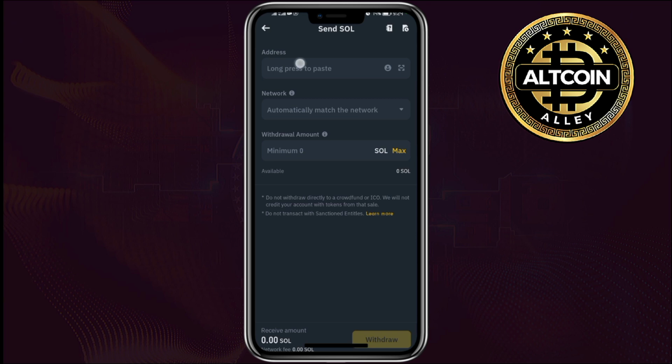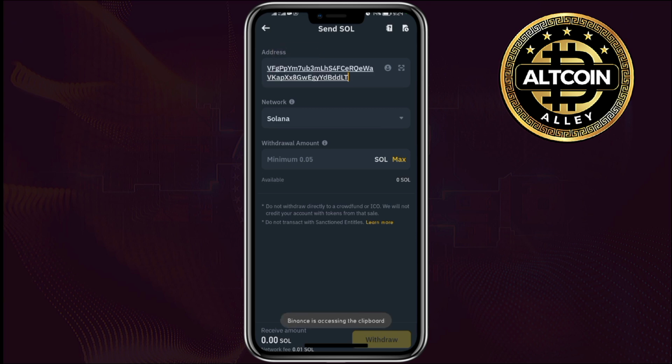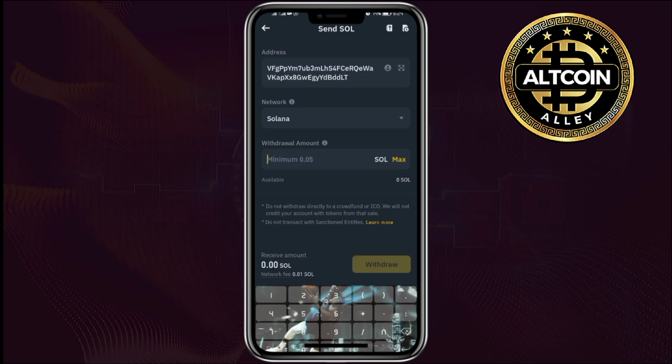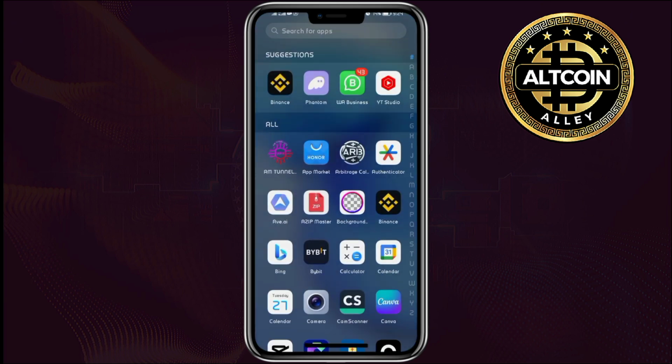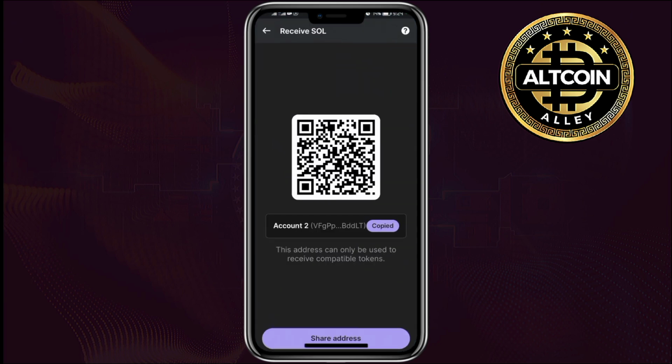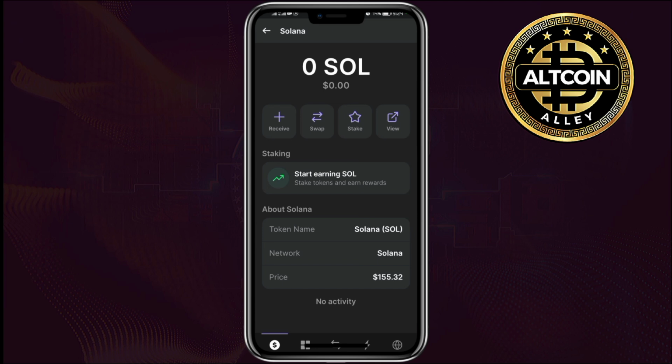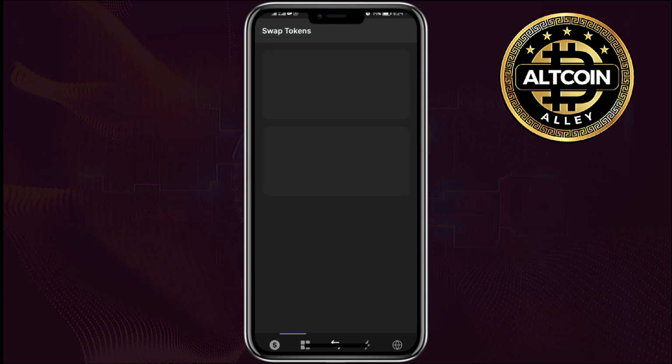So after there, come and paste the address over here. As you paste the address, you'll see over here, and then input the amount you want to withdraw. So after that, come and withdraw your Solana from Binance to Phantom. So after withdrawing your Solana from Binance to Phantom, head over to your Phantom and then swap your Solana on Phantom to USDT. So click on swap.